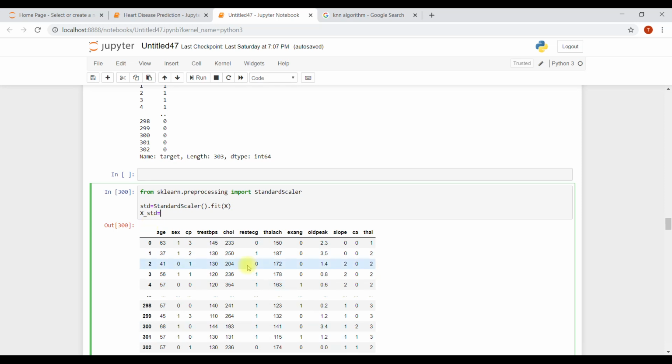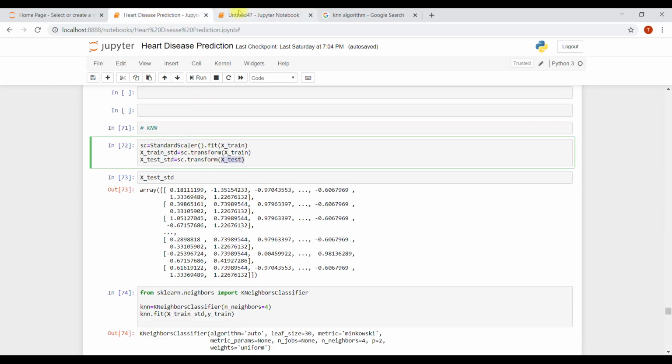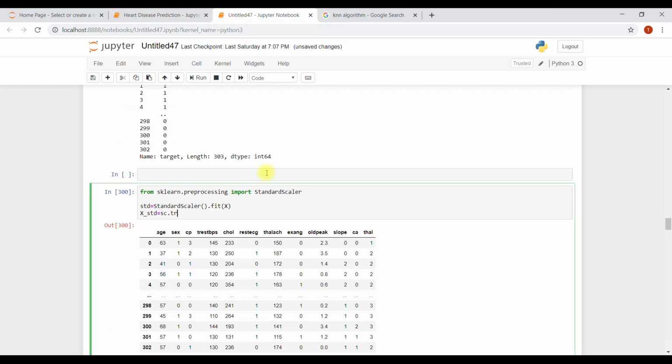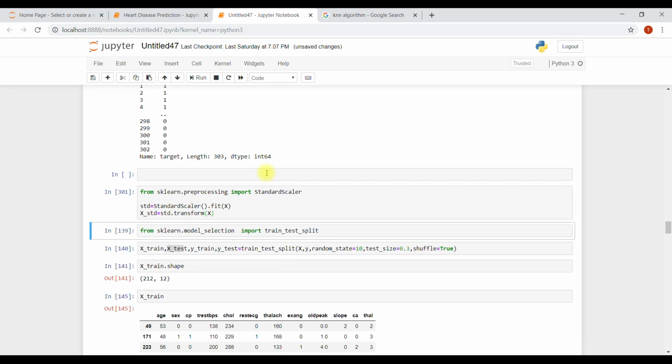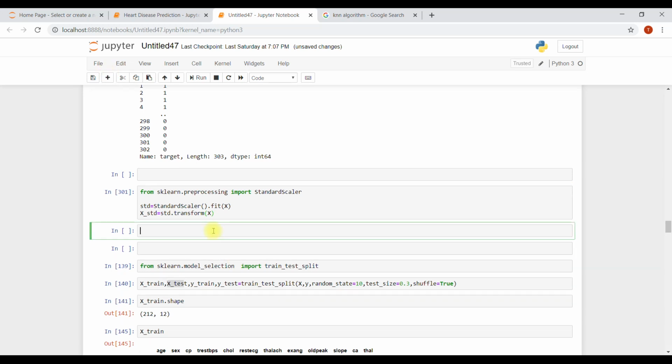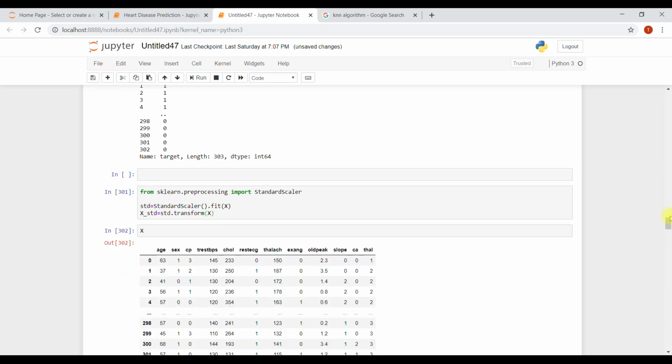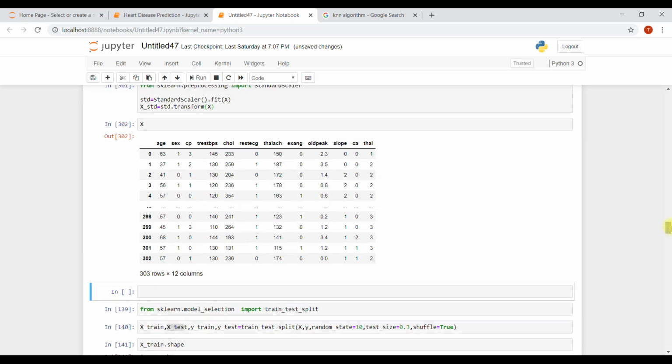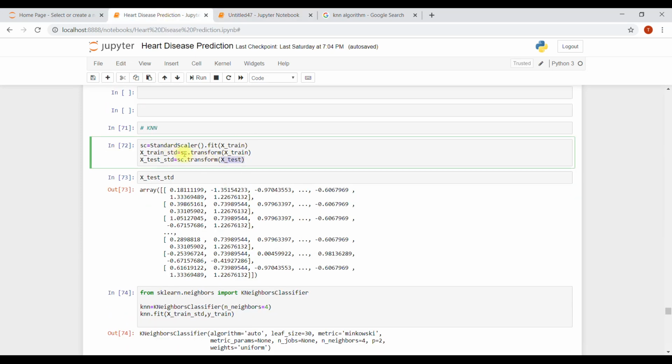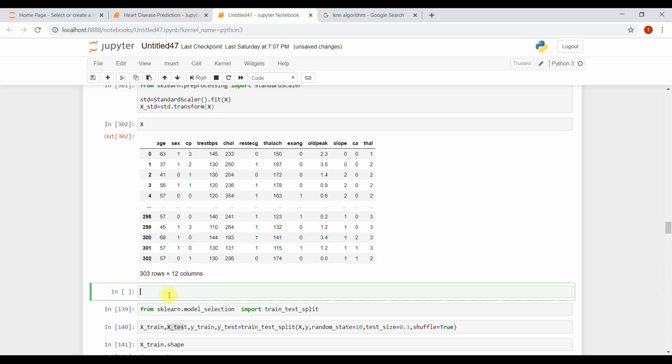So how to transform it? Not sc, we have named it std dot transform of x. Then we will split it. Earlier x was this. Now let's see after transformation. I think I have not made any mistake. The transformed x is x_std.